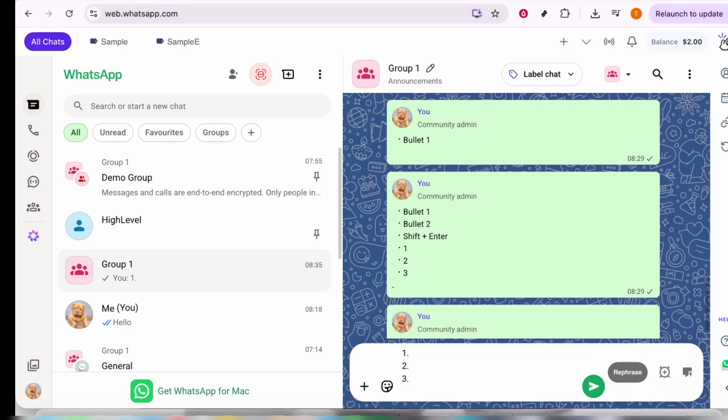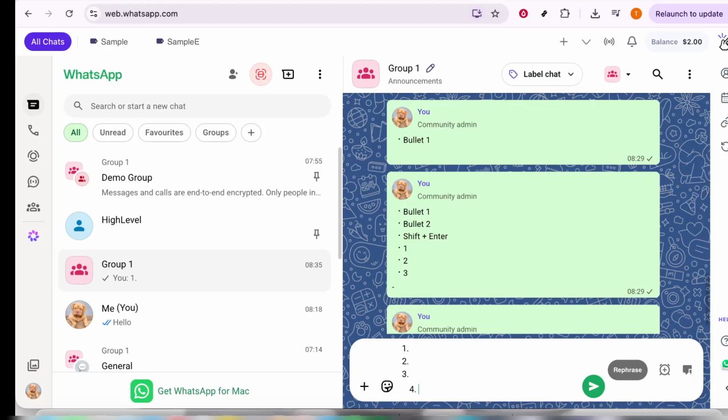Continue the same way for any additional items. After each one, use shift and enter to go down to the next line without sending the message, then type the next number and your next point. Take a quick moment to review the list before sending it, just to make sure the numbering is correct and everything appears in the order you want.